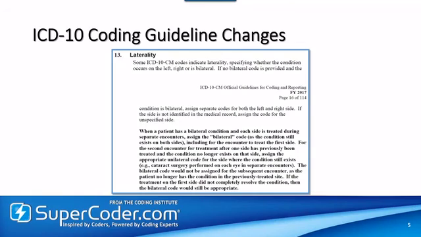One would assign the bilateral code for any condition existing on both sides, so both our right and our left sides. Once one side is treated and resolved previously, and that condition no longer exists, then one would assign the proper unilateral code for the side in which the condition is still present. So, I went in for bilateral eye pain. My right eye is okay, but my left eye is not.